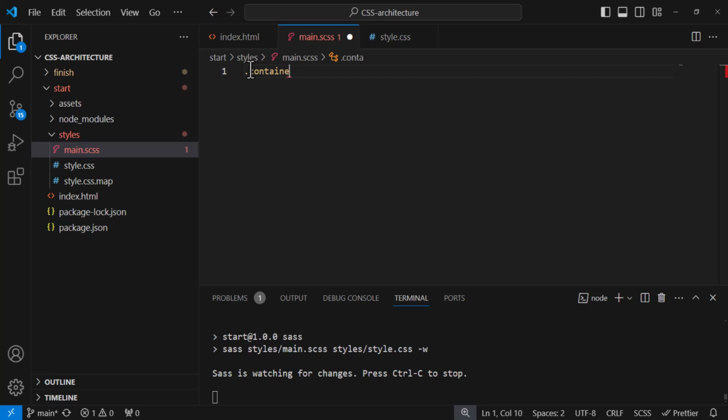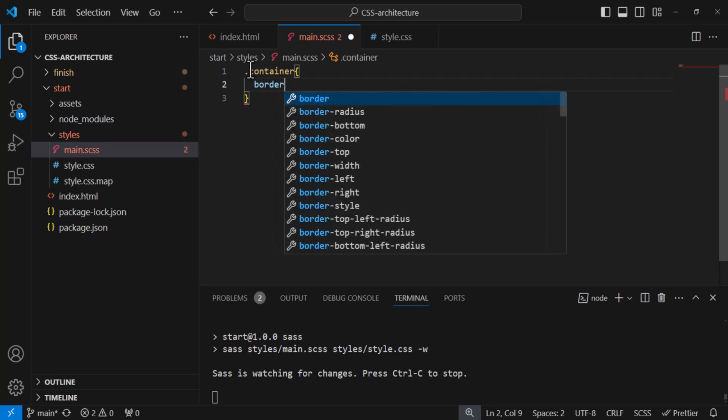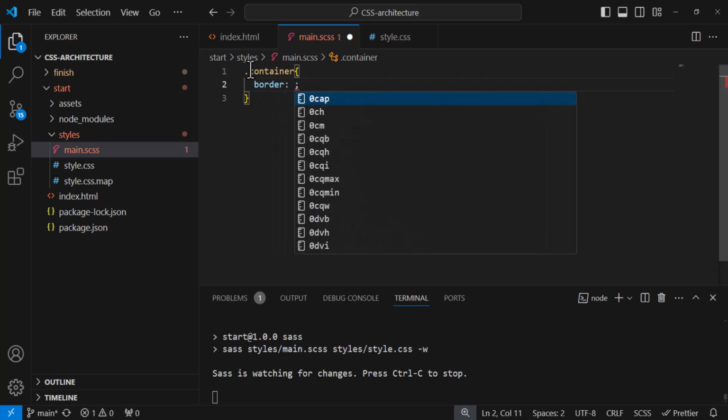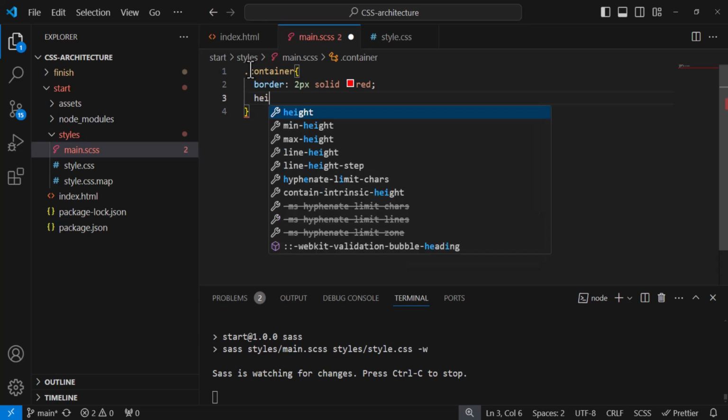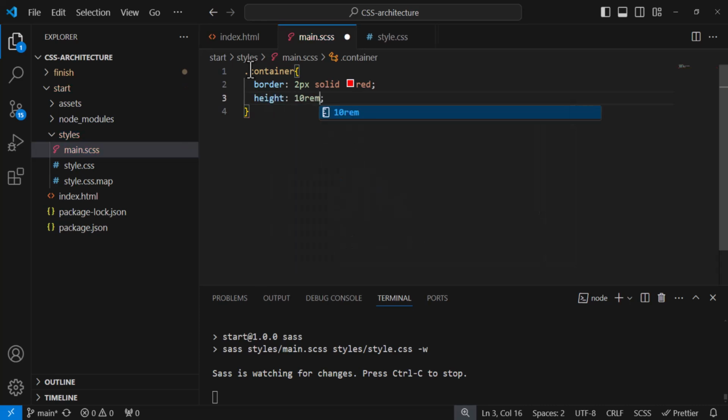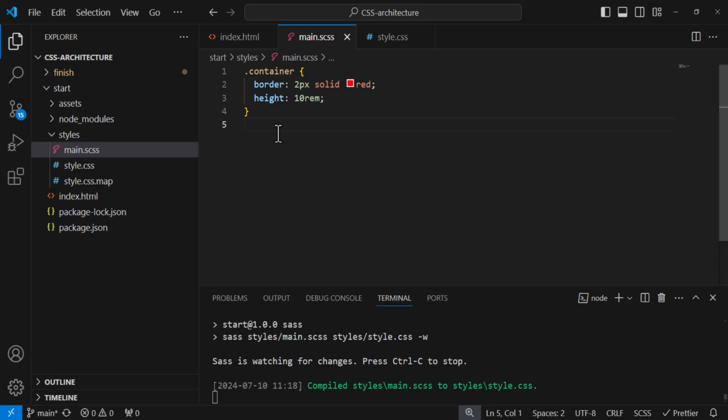Let me give it a border so we could see it clearly. Say 2 pixels, solid red. And I want to give it a height of, say, 10 rem. Okay, that's the container. Because this is a container, I want to set its display to flex.